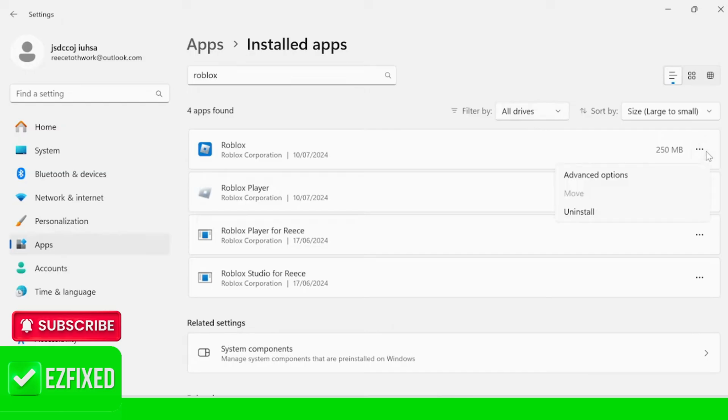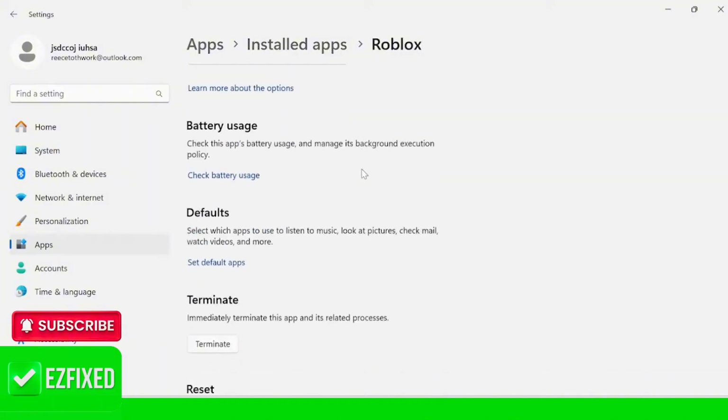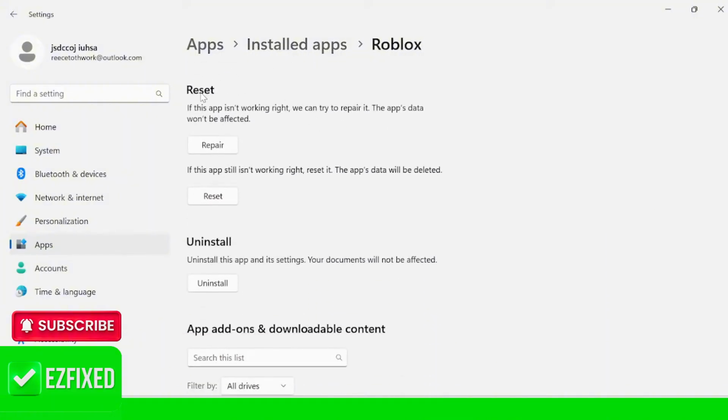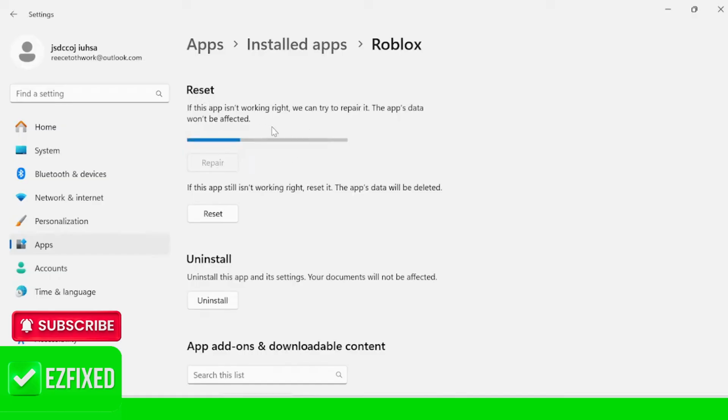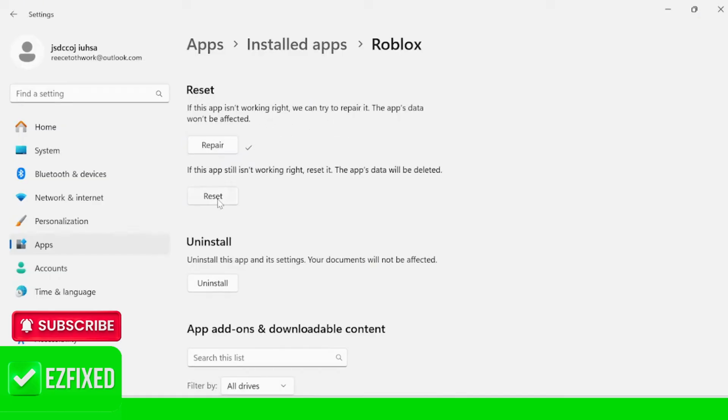If you do have the Microsoft Store version of Roblox installed, then we can come over to these three little dots on the right-hand side next to Roblox, and then click on Advanced Options. Scroll all the way down here to this Reset option, and we're going to go ahead and press this Repair button. Just give this a couple of seconds to complete, and then once we've done that, we're then going to press this Reset button at the bottom here, and we can confirm just by clicking Reset.